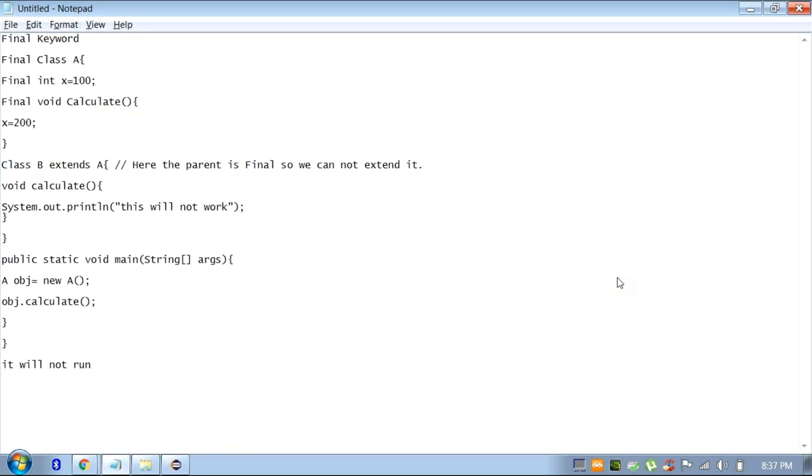Clear? So this was about the final keyword.